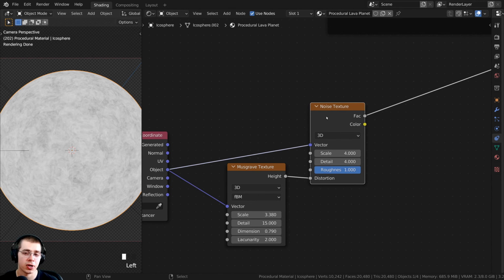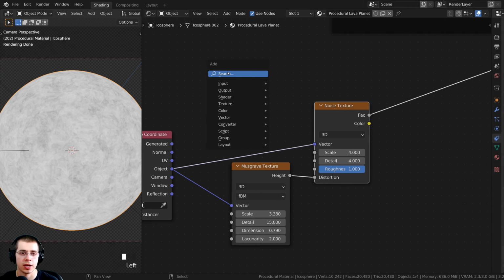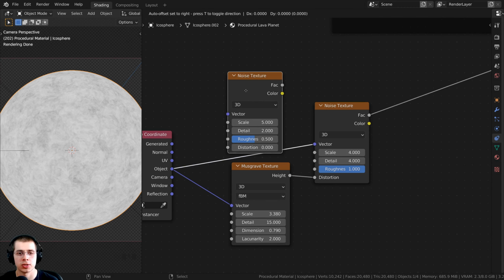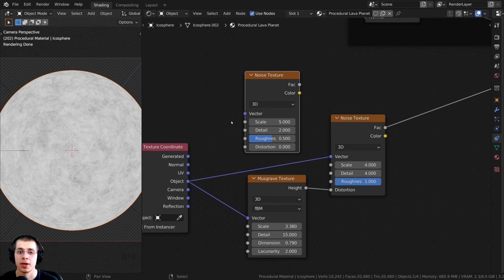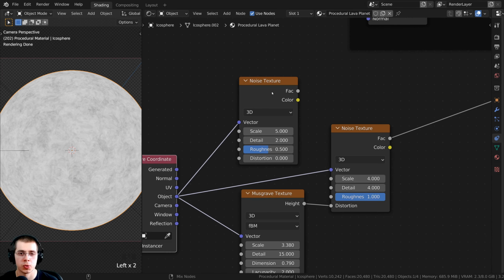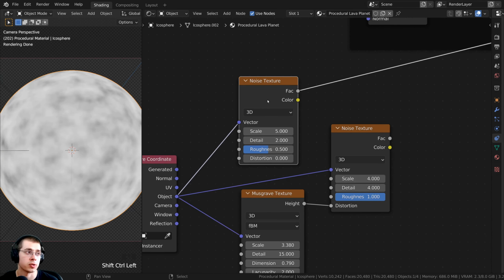And then I also want to add another very detailed noise texture just to give a bunch of detail all over the planet's surface. So I'm going to press Shift A, go to the search, and add another noise texture, and we're going to stick this up here. And then again, just like all of the textures, we're going to put the object coordinates into the vector. And then I'm going to Control Shift and select the noise texture to preview it.